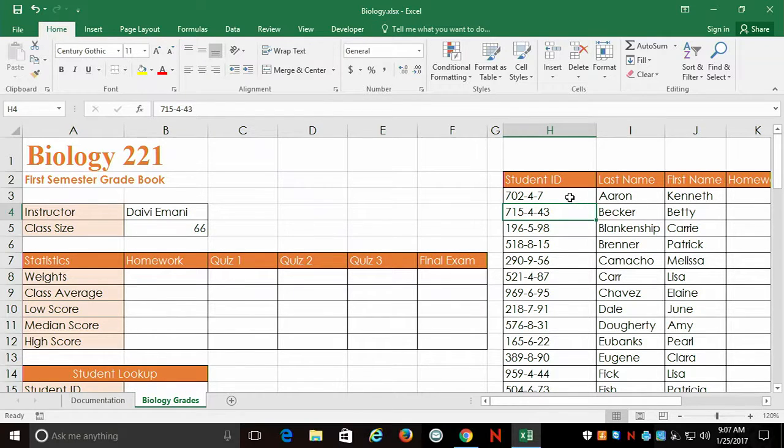What was that data? In the range B8 to F8, enter the weight values 10, 20, 20, 20, and 30. So in B8 we're going to enter, I'm sorry, 10%. It would be the first one, 0.10, 0.20, 0.20, 0.20, and 0.30.